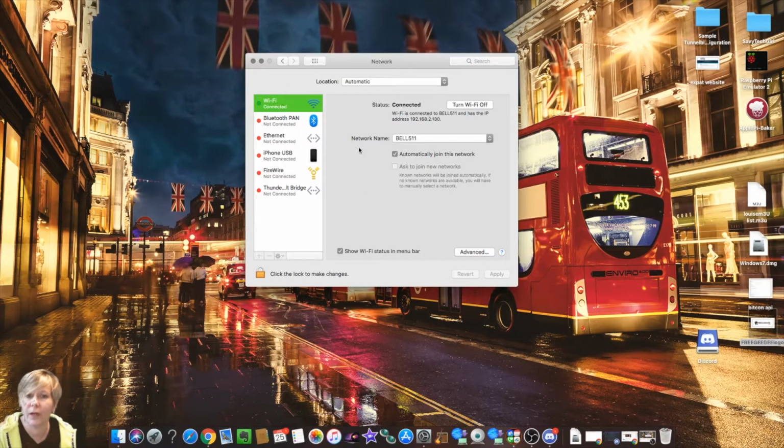So let's click on Wi-Fi. Network name, you can click on the drop down list beside the network name. It will show all available Wi-Fi connections. Keep in mind your neighbors may show up in this as well, depending on how close their router or modem is to your computer.